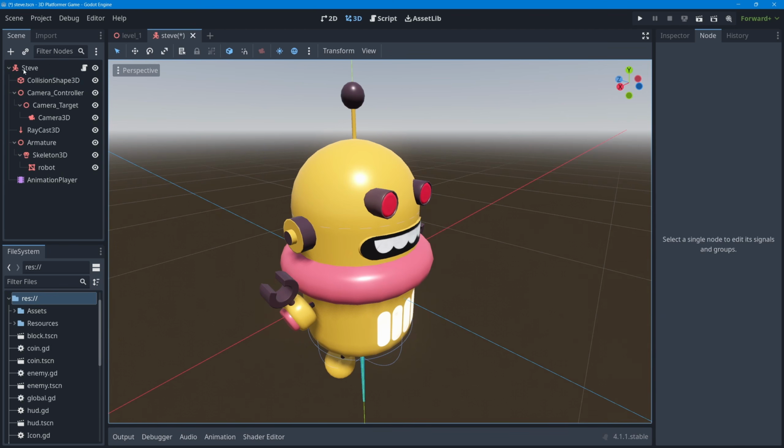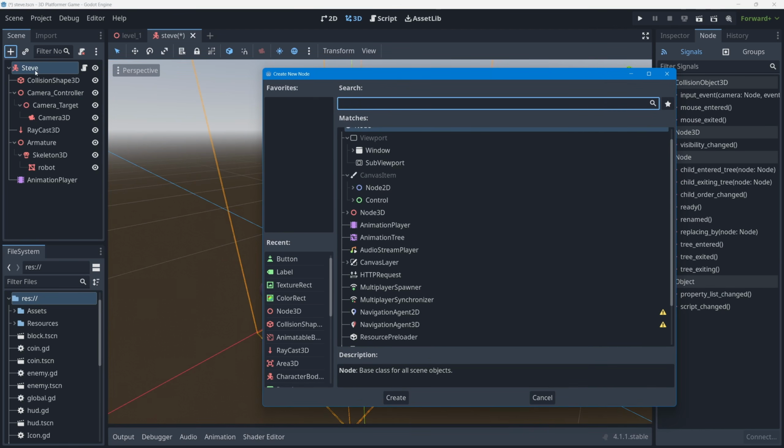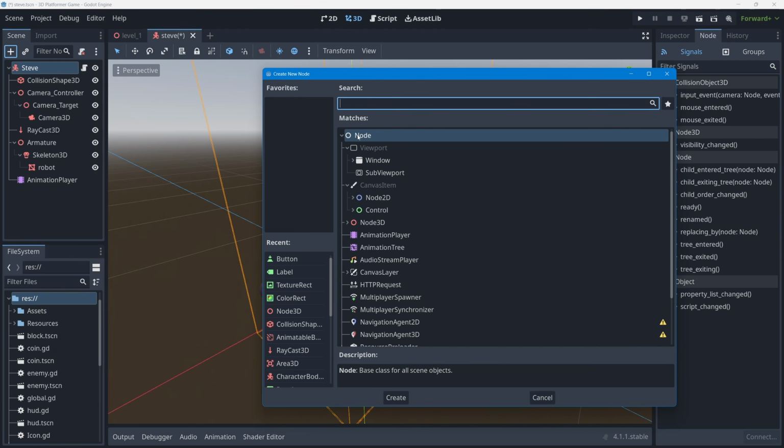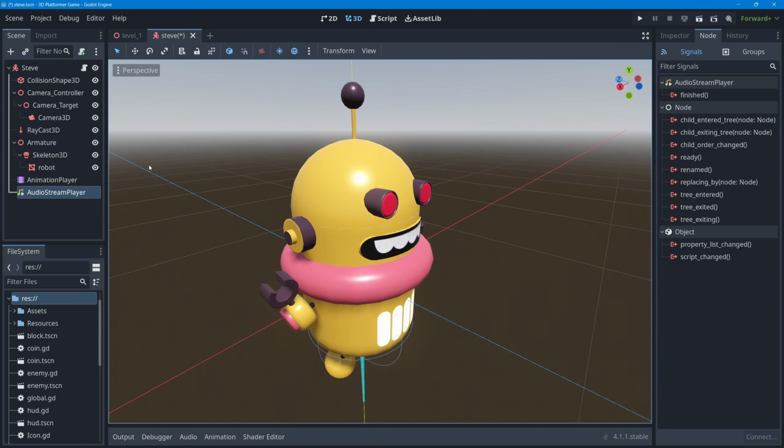I'm going to go ahead and select the root node of this scene because I'm going to add a node which lets me play sound. That node, I'll press the plus button with my root node selected still, is under the very first list of nodes in this node tree. It is called Audio Stream Player. If I double click on Audio Stream Player, it'll add that node into my robot scene.